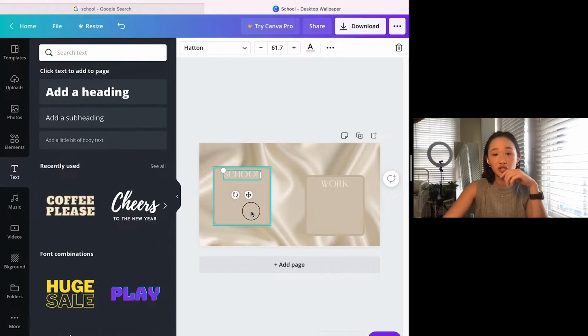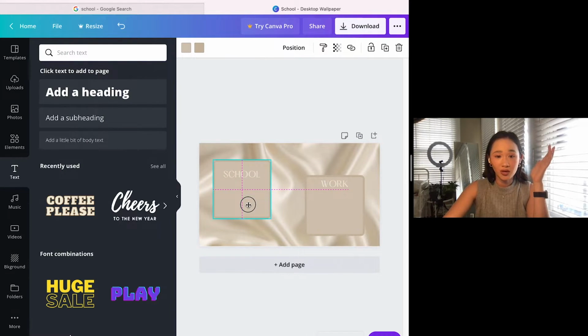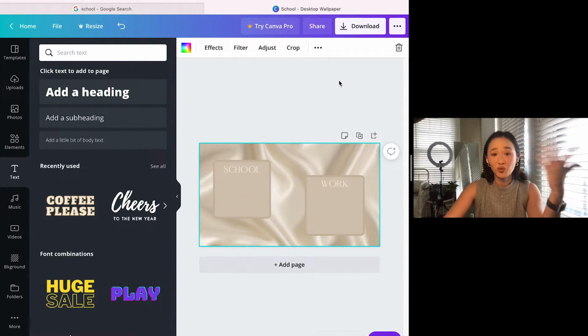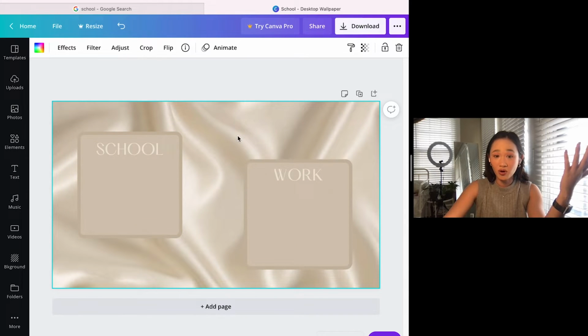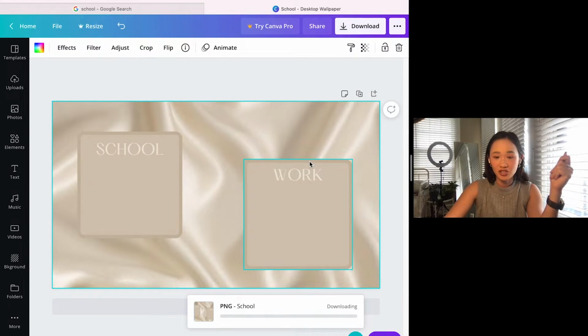You can literally do whatever you want on Canva and organize it in whatever way pleases your desires. But this is enough for me, especially since I'm walking you through a simple tutorial of how to make your own organized desktop wallpaper. We're gonna download that as a PNG. You can download it as a JPEG if you want. I don't think it matters.